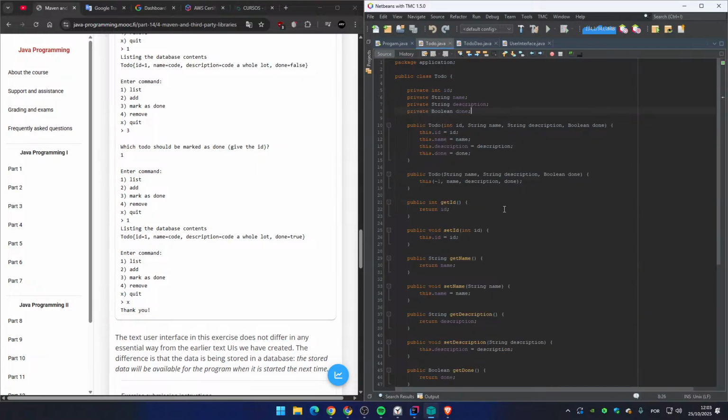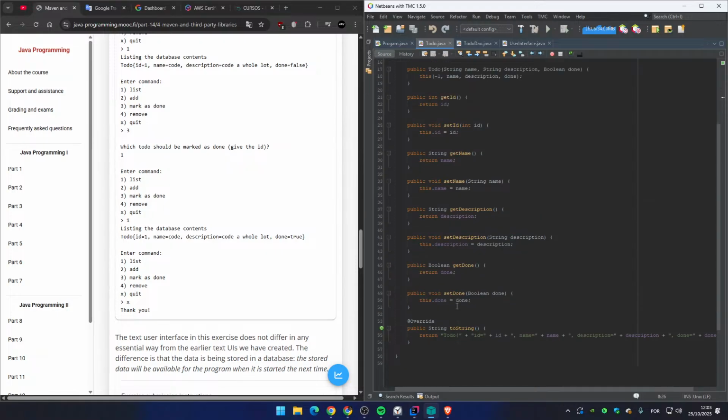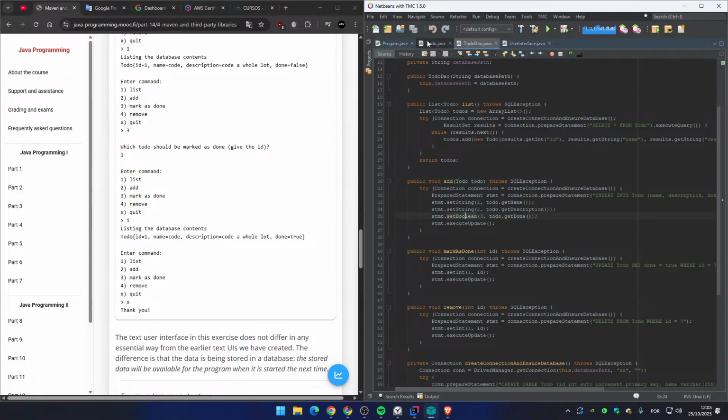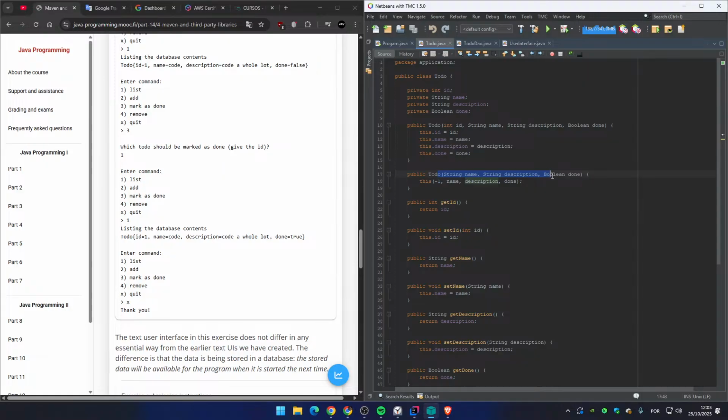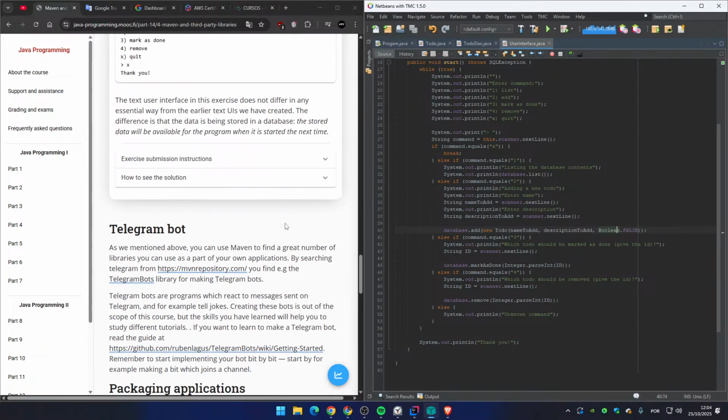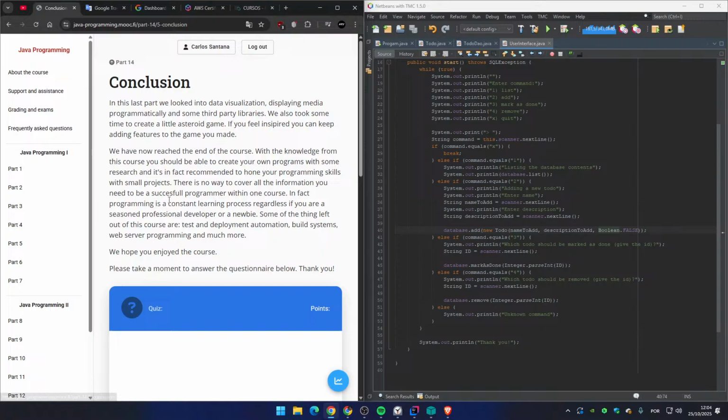In fact, it's not created here. It's created somewhere in the code. Let's see where. Oh, here, as you can see, the constructor of ToDo. The constructor here didn't receive an ID. There are two constructors: name, description, and boolean. The same thing we did here. The rest of the code is easy. But anyway, so let's go to the conclusion.